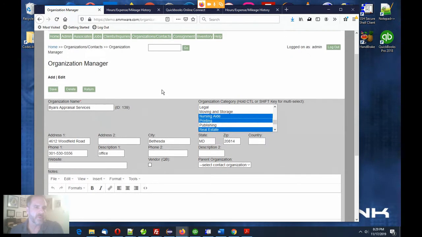This overall list of organizations, I should mention, and contacts, the relationship here is that the organization is the company, the contact is the person who works there. So the organization might be a senior living center, and the contact might be the director of marketing at that senior living center.